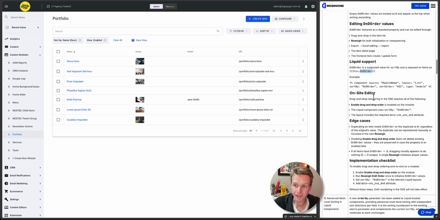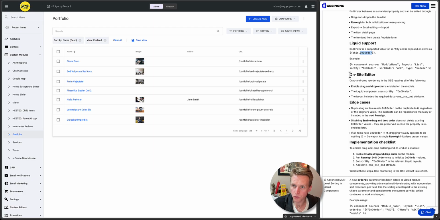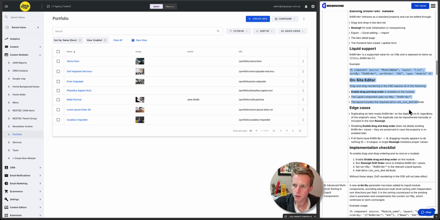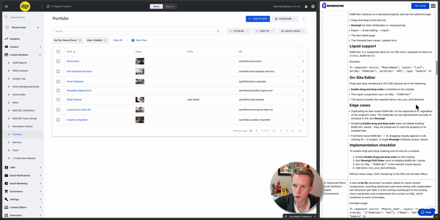Now, the on-site editor has also been set up to support this drag and drop ordering, but to enable the on-site editor to use that functionality, you do have to put an additional data attribute into the layout. So I assume each item wrapper would need to have the data CMS OSE D&D attribute added to it, just so it can recognize that that's wanting to be used.